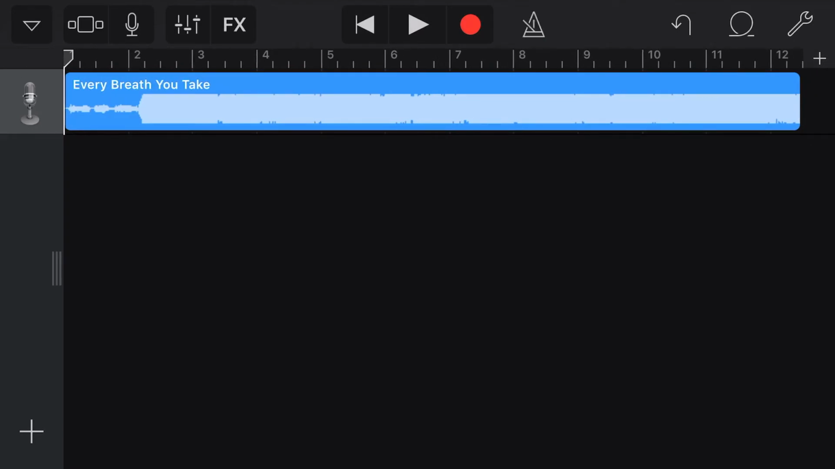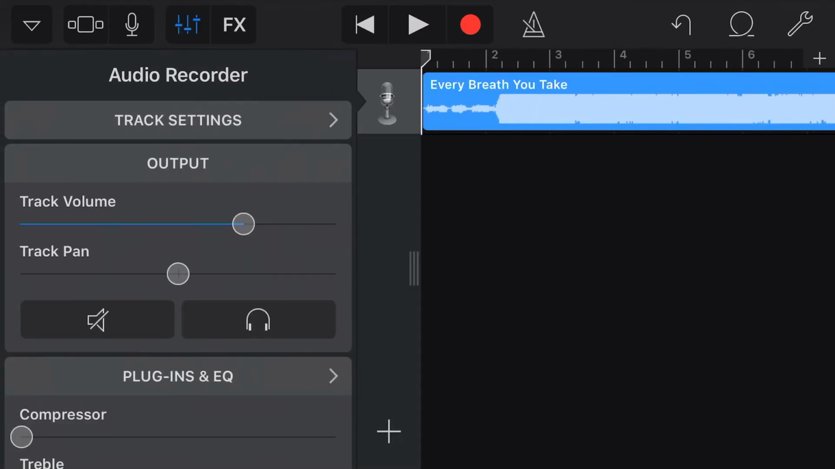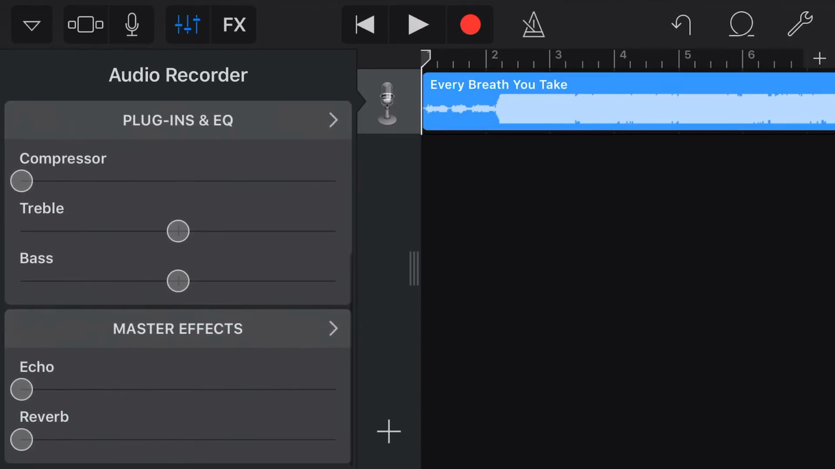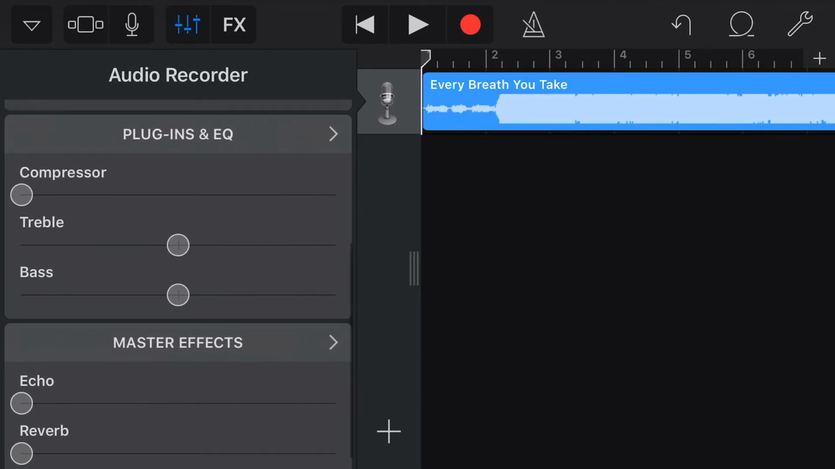But we can also go a little further if you want to. I'll show you a couple of the advanced features that are included within GarageBand. Why not? Some of the advanced features, if you click on that little EQ mixer thing here, are different plugins and EQs, master effects, echoes, reverbs.